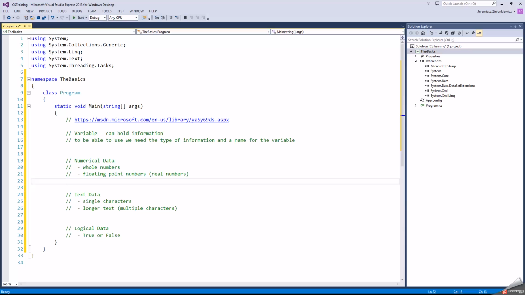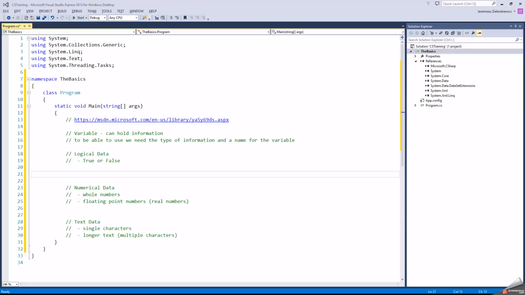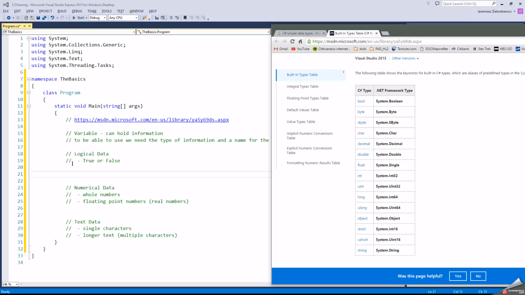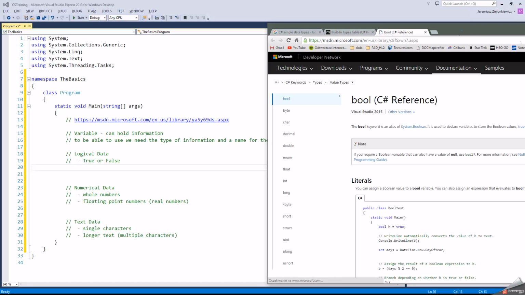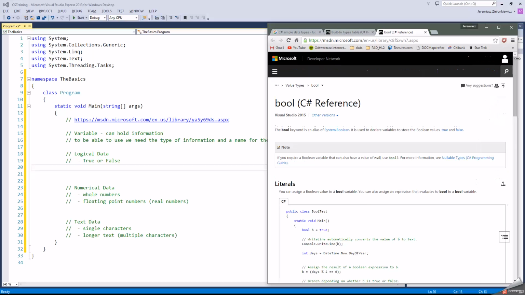So for numerical data, okay, let's start with the logical data because that's what the reference started. So I'll put that here. The first that went on that list was the Boolean data type. If we click the reference and see what they actually wrote for us, it's like the bool keyword is an alias. It is used to declare variables to store Boolean values true and false, right?